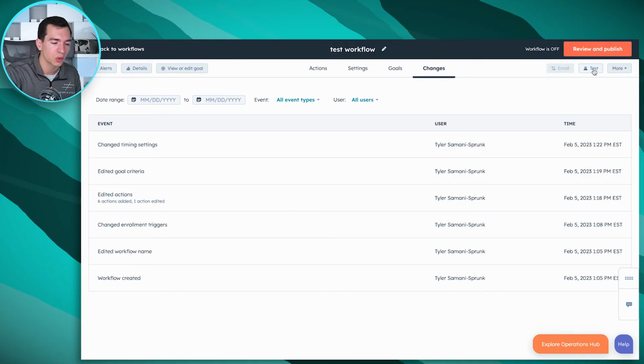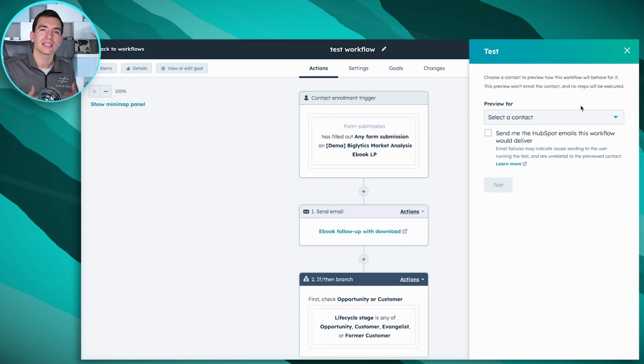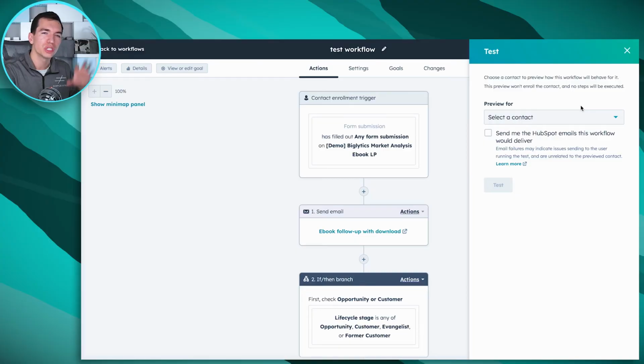You can also test your workflow. So this is kind of nice. What test is going to do is, you can select a contact in your system, and it's going to show you which steps that contact would have hit. It's not going to actually trigger those steps, so it won't actually send emails to the contact, etc., but it will just show you which steps in the workflow that contact would have hit.